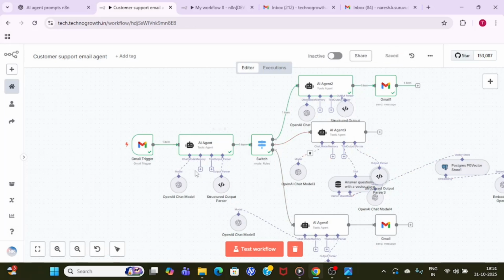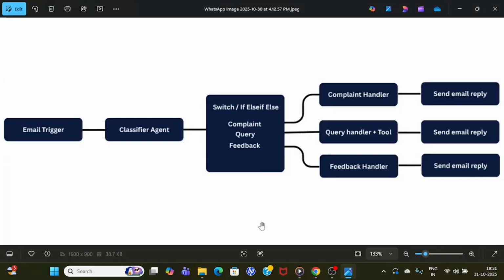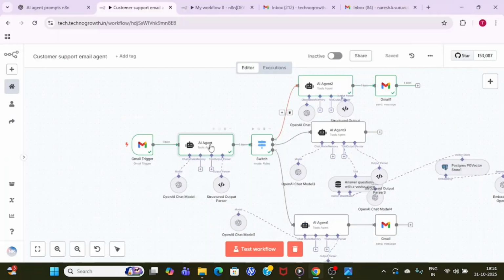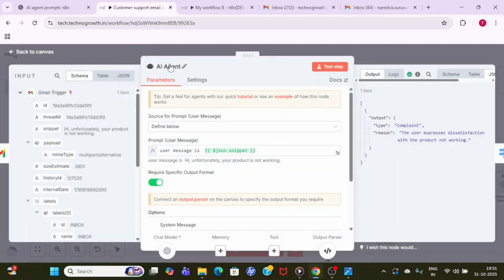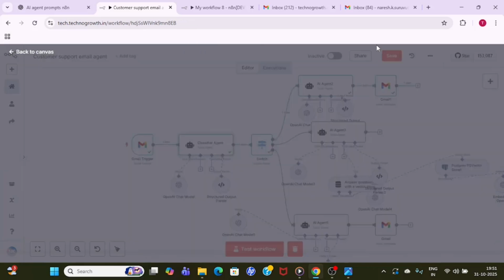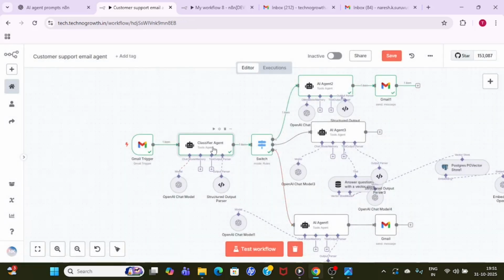So you see that it is a little messy, all the names and all. So what I will do, I'll give proper names so that you can identify what each agent does, correct? So for this AI agent, the name we have given is classifier agent. Let me double click on it, select here, give classifier agent as a name, just rename it. That's it. We are not doing anything, we are simply renaming the agent, right?